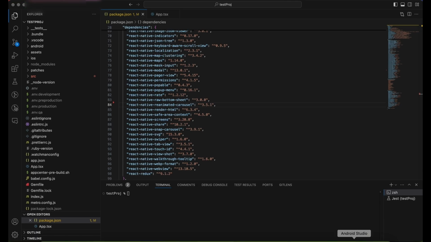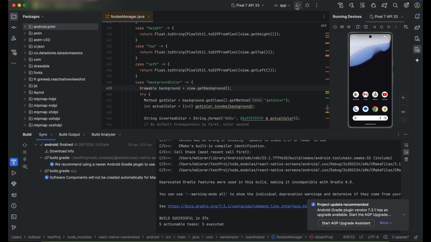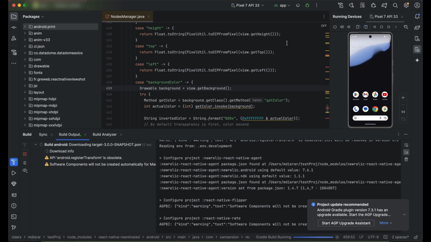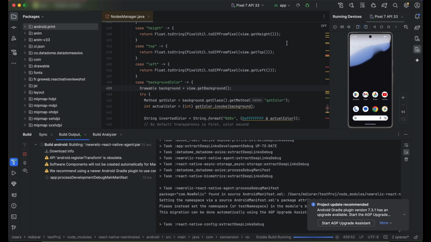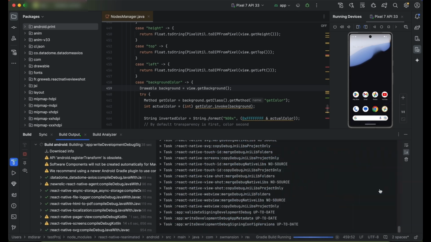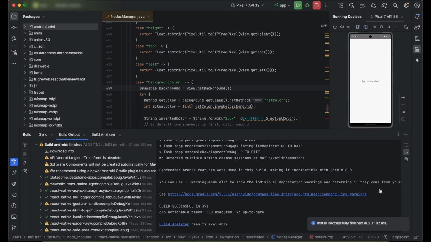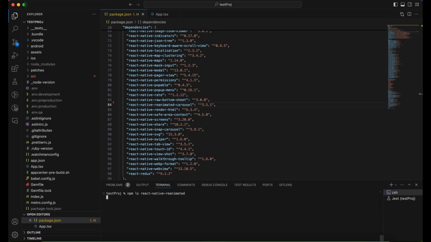Let's do. So yes, app is installed properly. But what if you are not able to see that list when you run this npm ls react-native-reanimated command, and you are not able to see any list available? In that case you have to manually downgrade the react-native-reanimated dependency.